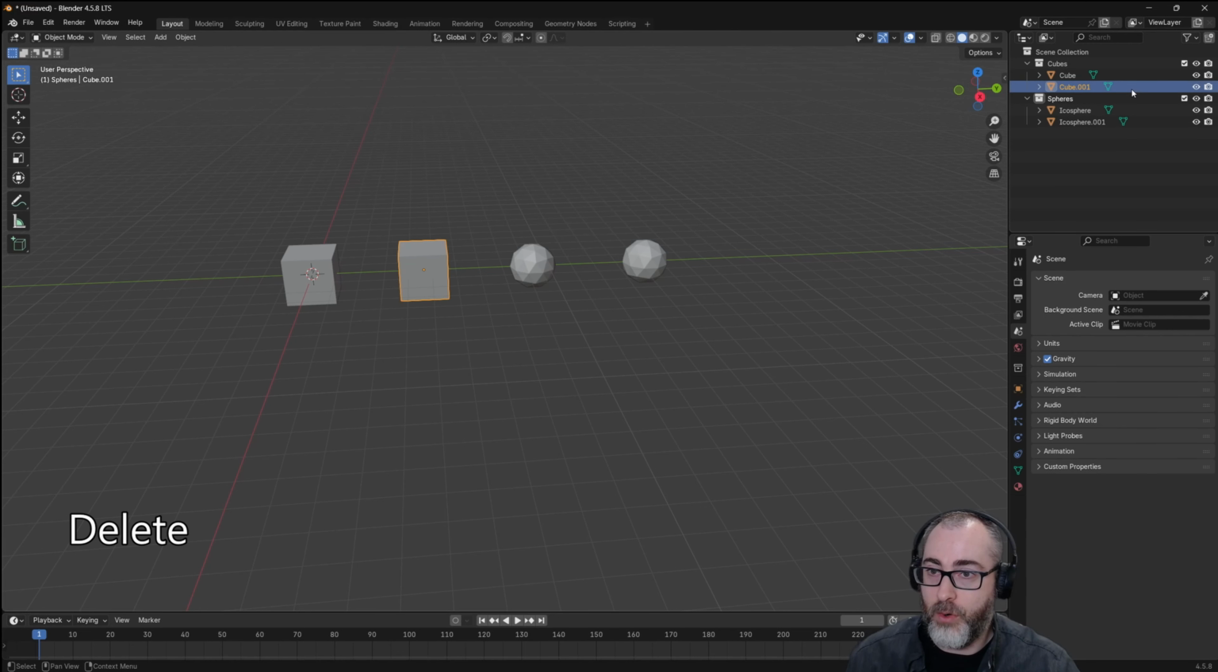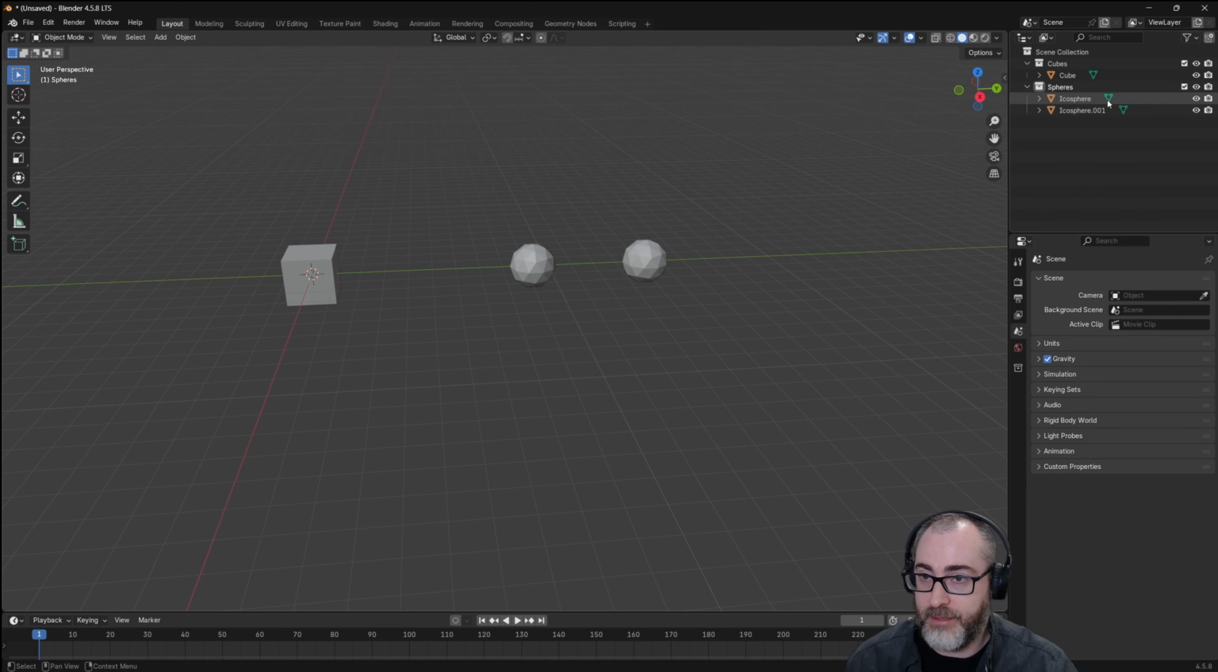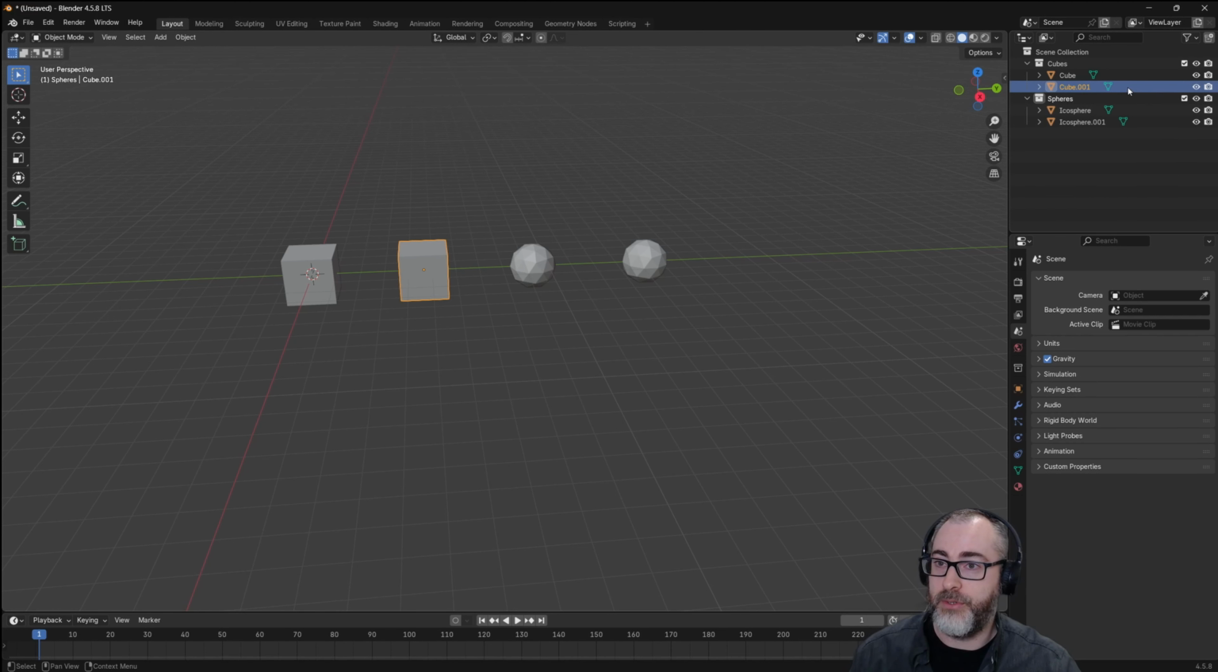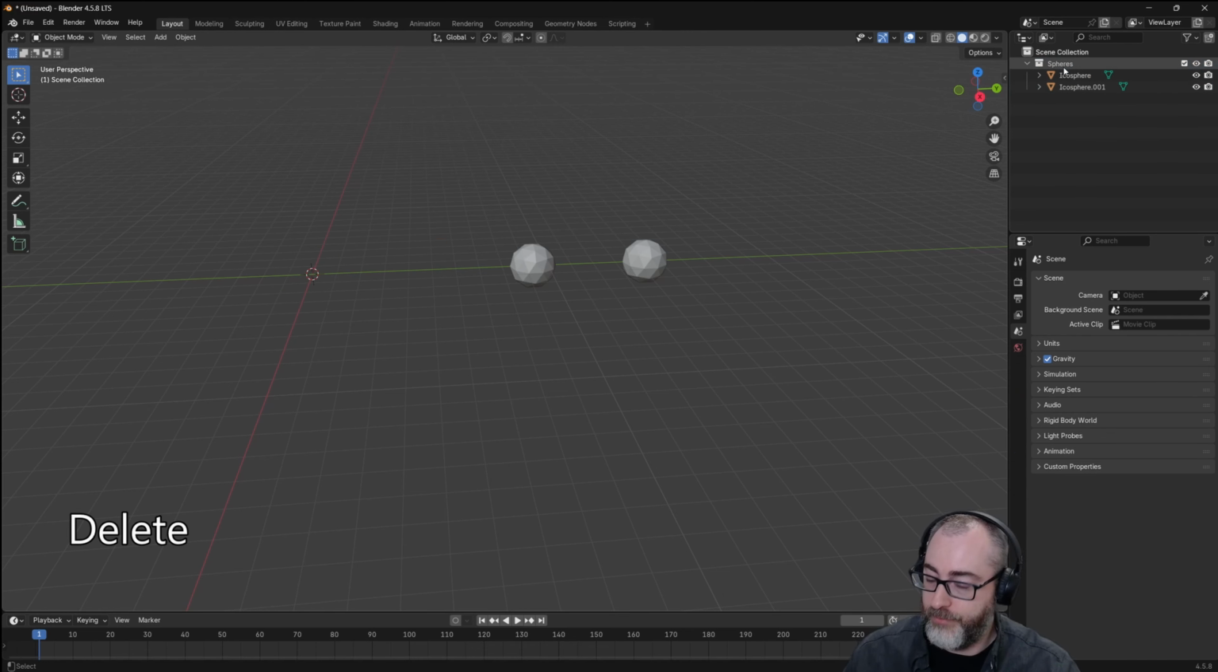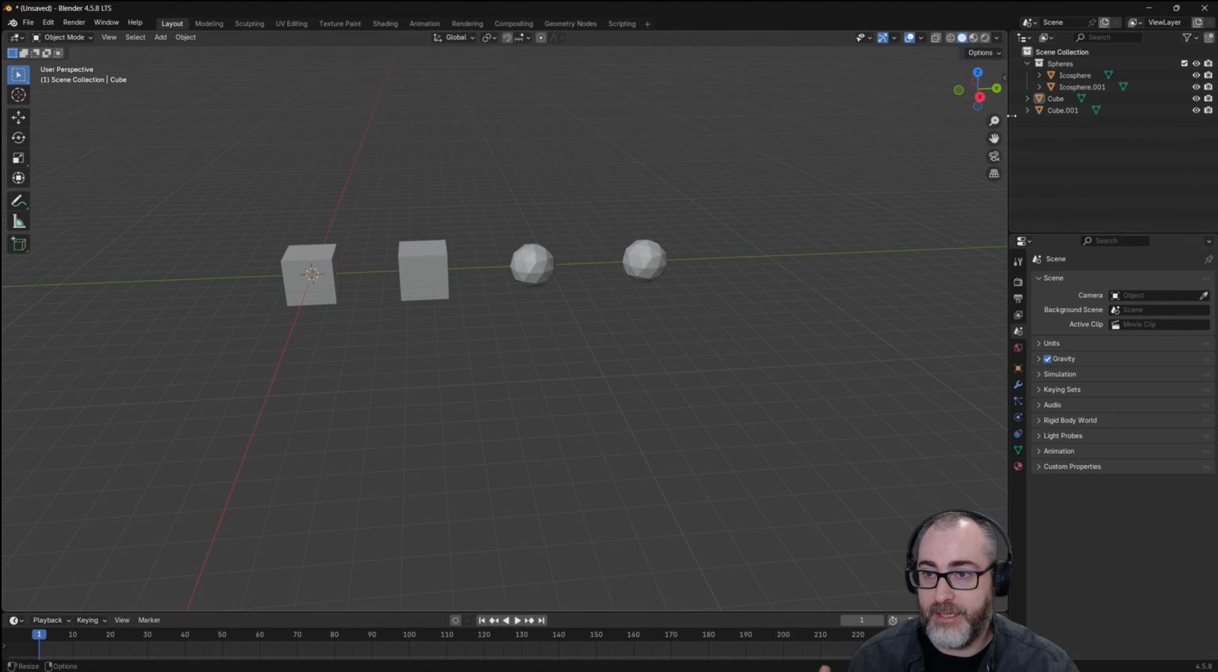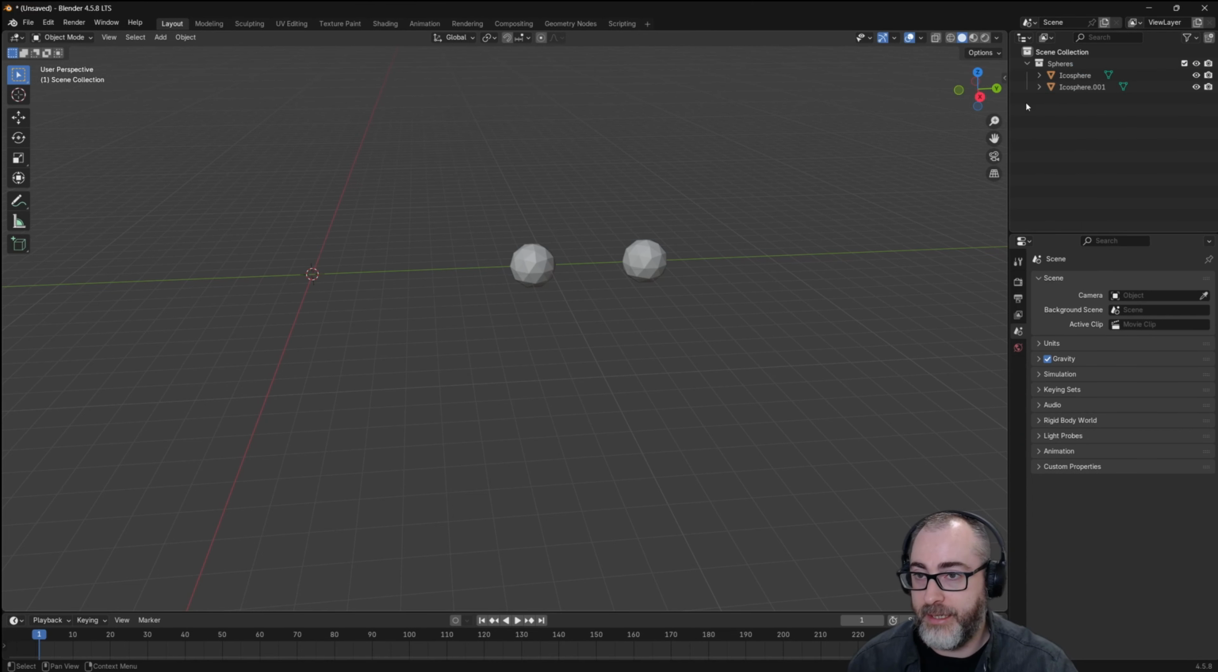If I want to delete an object, I can just select the object that I want and delete, or right click, delete. And if I want to delete an entire collection, it gets tricky. If I want to delete cubes, I need to select all items in there plus the collection cubes itself and hit delete on the keyboard. Or I can right click and do delete, it works as well. However, there's a faster way to do it.